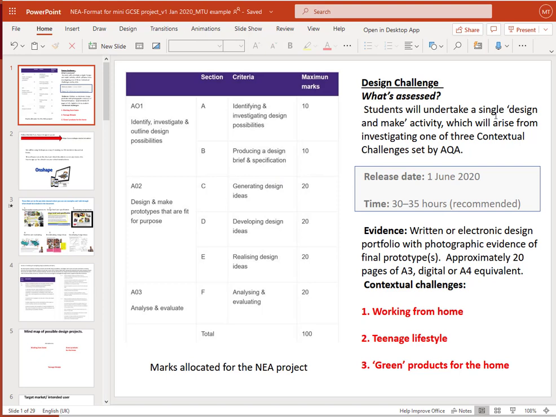The design challenge, what's assessed? It's a single design and make activity. You're provided with 3 contextual challenges set by the exam board. Now at the bottom, we've got 3 here. These are not from the exam board. One of them is actually, but these are not from the exam board, so feel free to use these as a starting point. But that's how it would be presented for you.